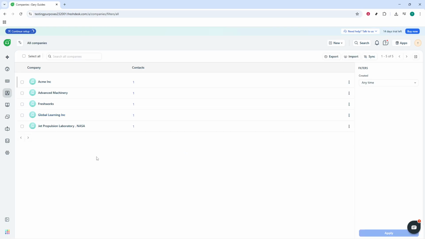Next, click the New Company button in the top right corner. This opens the form where you'll add the details that define the organization. Start with the name field. This one is required, and it should be the official name of the company as you want it to appear across Freshdesk. Below that, add a concise description.